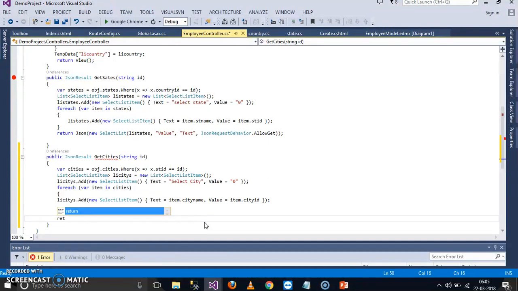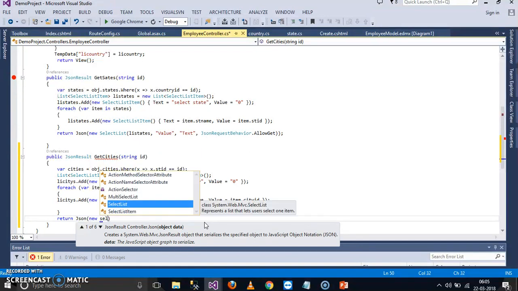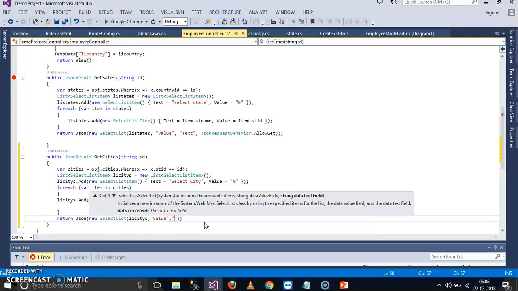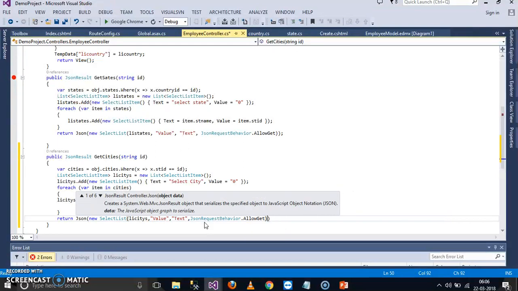So I'll write something like return Json of new SelectList of liCities, comma, here I want to mention the value, comma, here I'll mention the text, comma, here I'll write something like JsonRequestBehavior.AllowGet. We are converting.